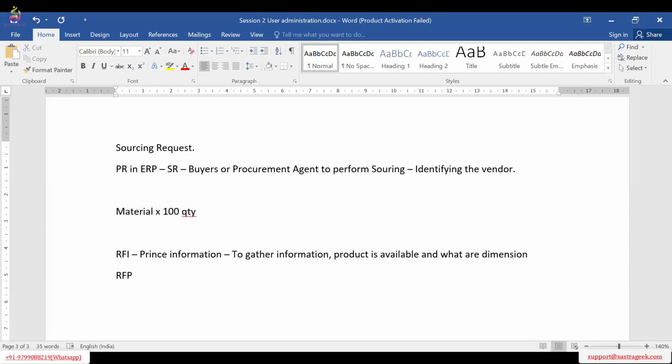The next will be RFP. At this stage, we will collect price information. That is, what is the material price per unit, or if it is a group, what is the group cost. We can have a lot of details like total cost, variable cost, individual price, and packing. All this information will be captured in RFP. The next method is auction. When there is competition, where a lot of suppliers are available for a particular product and you want to get the best price, then we will use the function called auction.